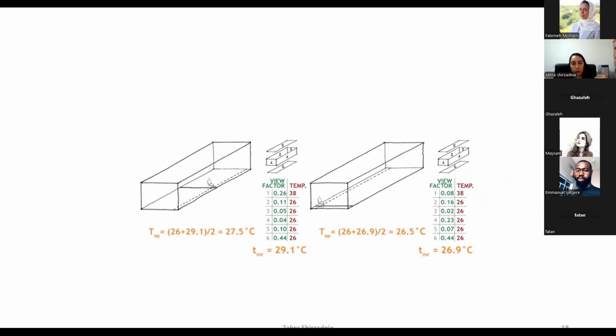Going back to the previous room, if the room is air conditioned and the air temperature is 26 centigrade, the operative temperature in the 2 cases is respectively 27.5 and 26.5. It is evident that the person close to the glazed area feels hotter than the other one, even if the air temperature is the same.